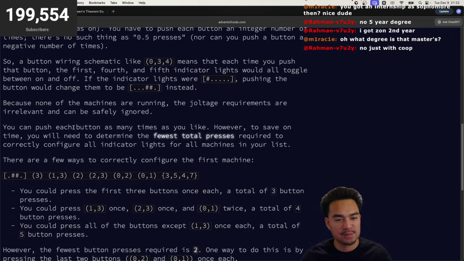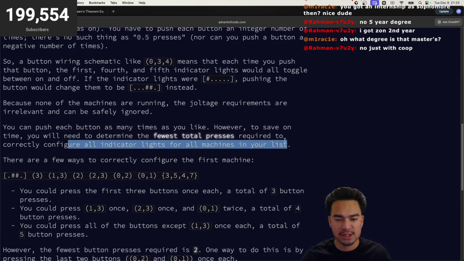You can push each button as many times as you'd like. However, to save on time, you'll need to determine the fewest total presses. I'm already thinking some dynamic programming thing. You will need to determine the fewest total presses required to correctly configure all indicator lights for all machines in your list.